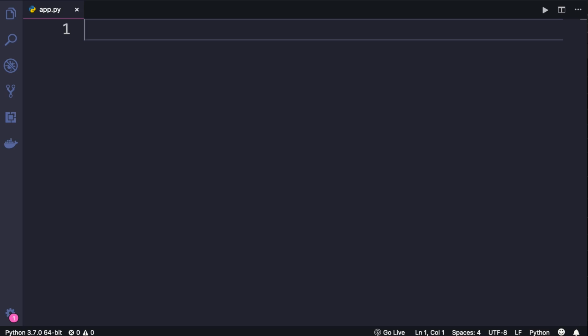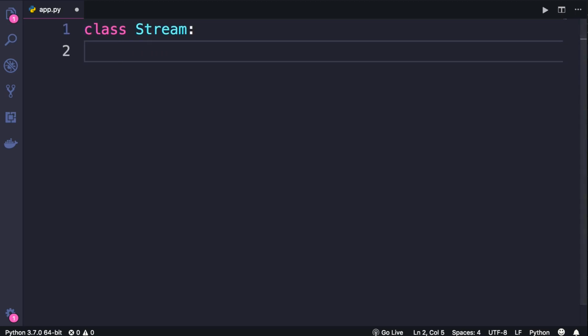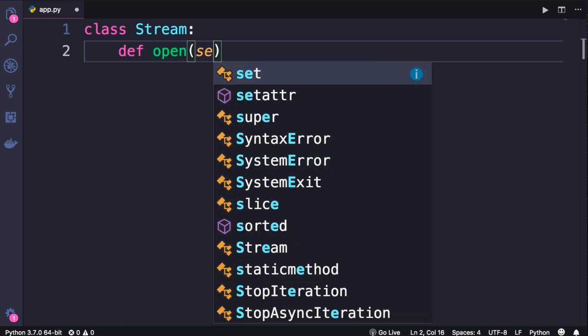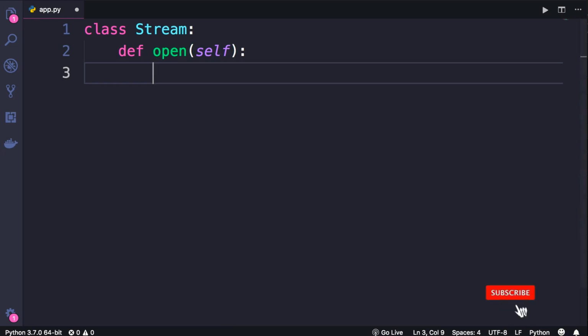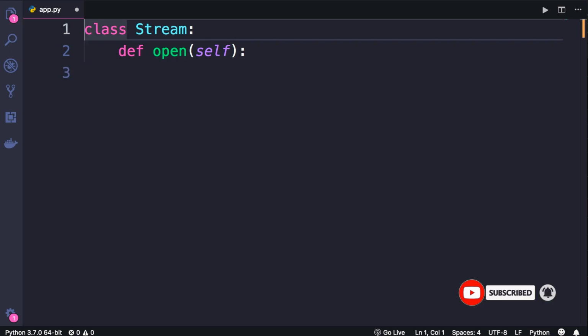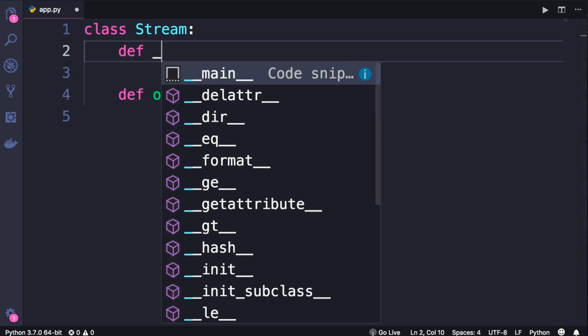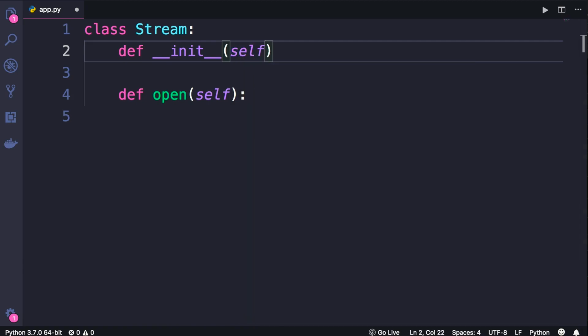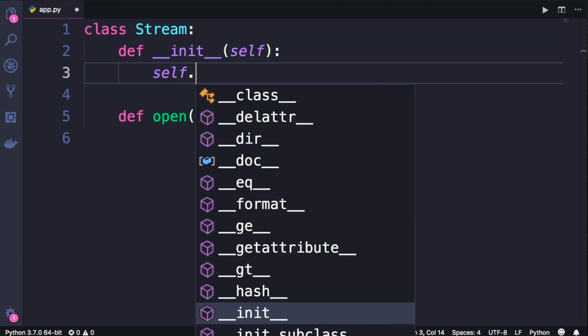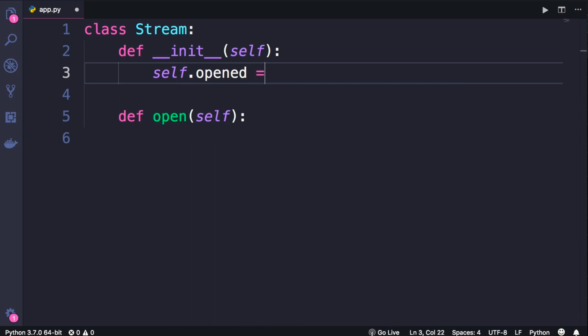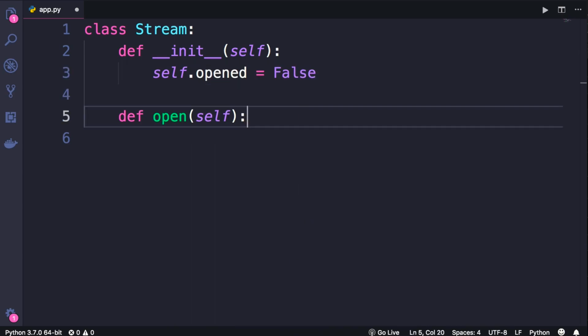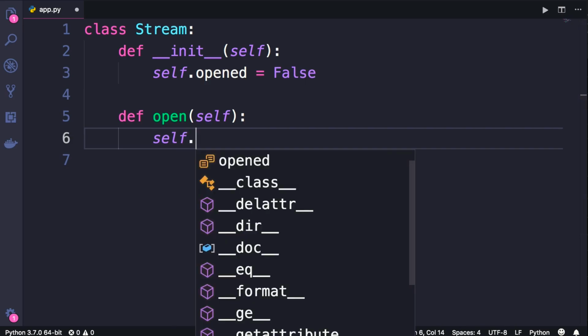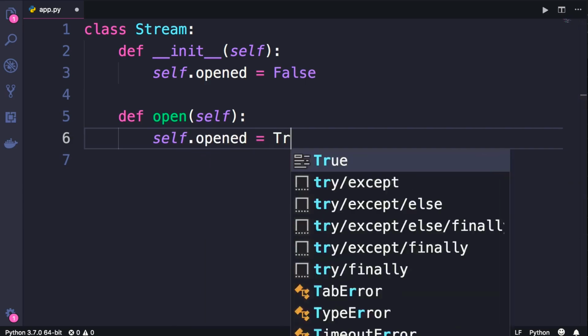So, let's start by defining a base class called stream. In this class, I'm going to define methods like open and close. So define open. Now here, let's say we need a flag to know if the stream is open or not. So we can define a constructor. And in this constructor, we can set the opened flag initially to false. When we call the open method, we can set this to true, like this.